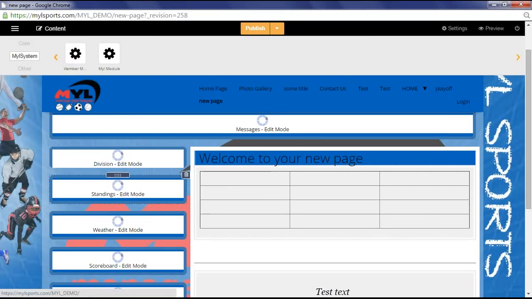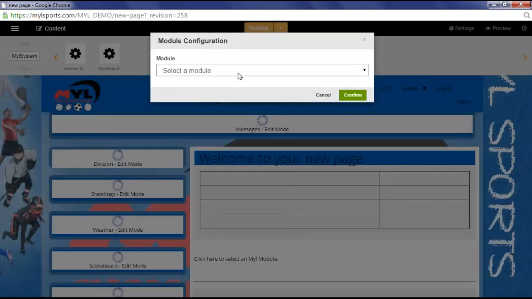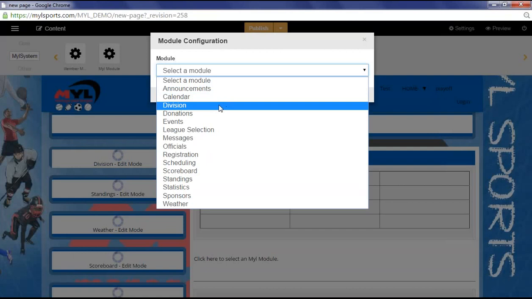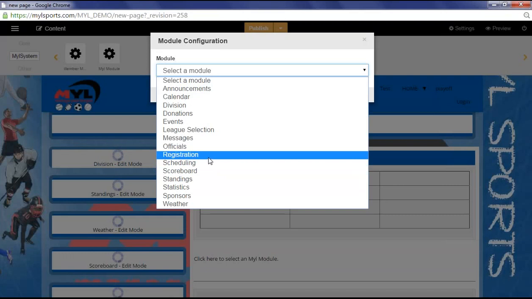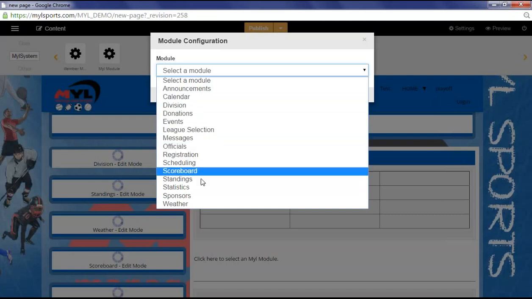Now we have our modules. As you can see, we have these modules on the side of the page. Those are located in the MYL system under MYL module. So if we wanted to add an MYL system module here, we could drag it in, say we want to put it right here in the middle. Now we choose which module we want to use. We have a bunch of modules here. We'll go into these in more depth later, but pretty similar to the modules that are in the old editor. You have your standings, your registration, scoreboard, donations, events, league selection.